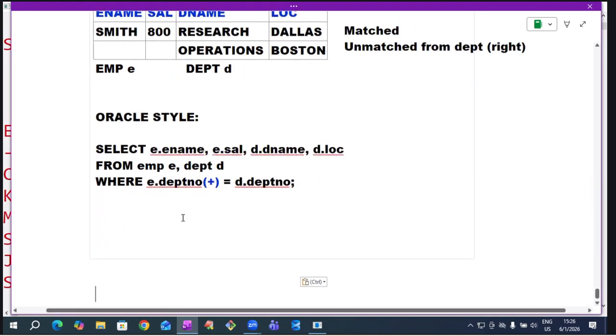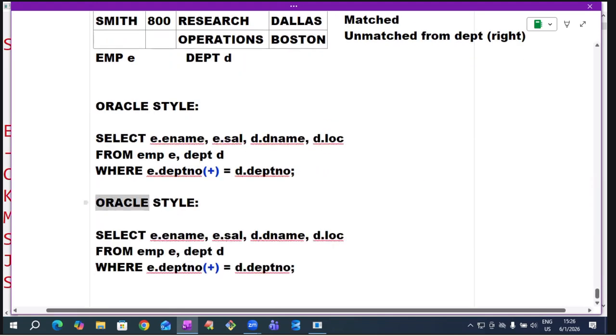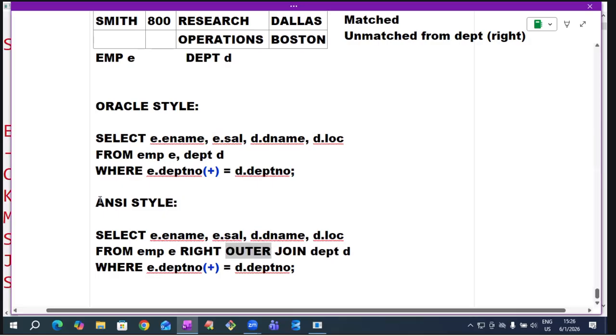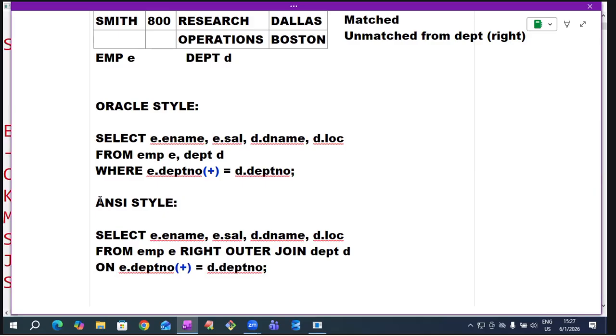Same query. I want to write in ANSI style. In ANSI style, to separate these two table names, use the keyword right outer join. Shortly, you can write right join also, no problem. Even if you don't write this outer, no problem. Right join also you can write. For clarity, I'm writing right outer join. Write this join condition in the on clause. And in ANSI style, we never use plus symbol.